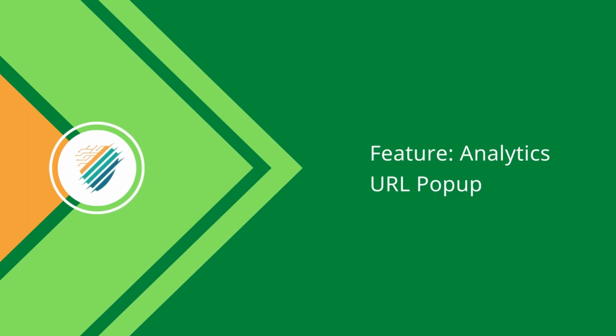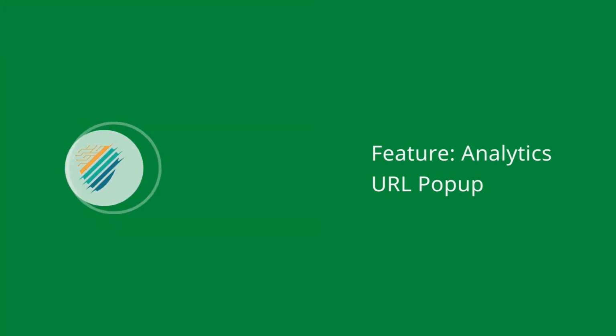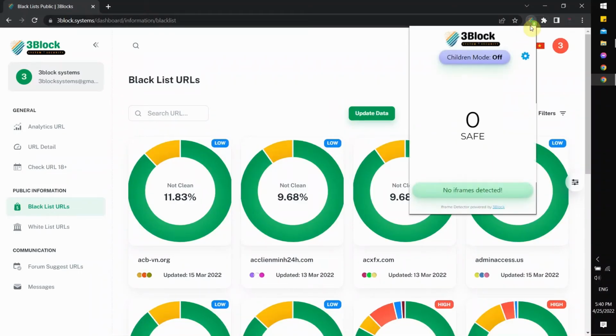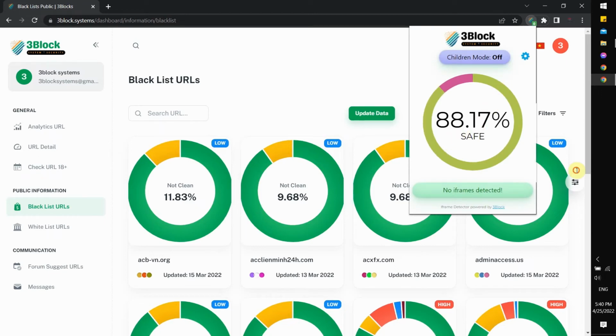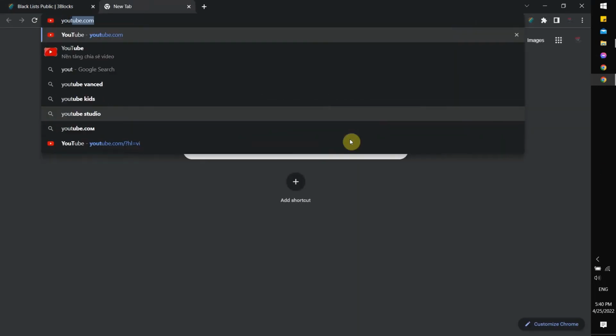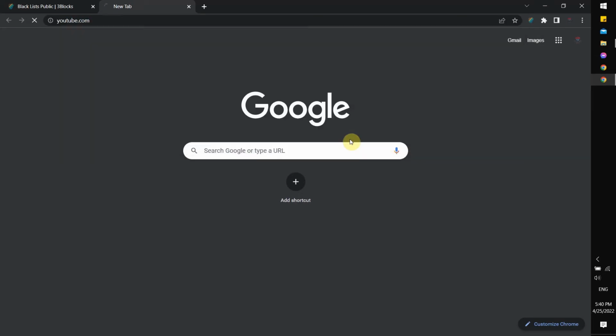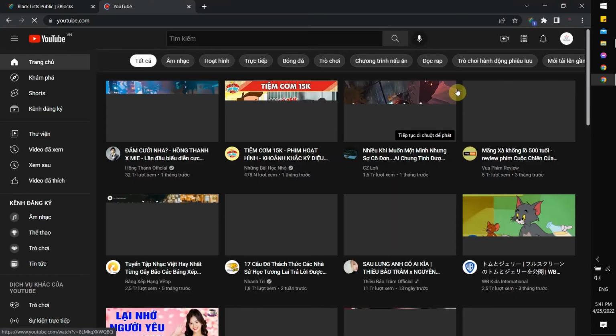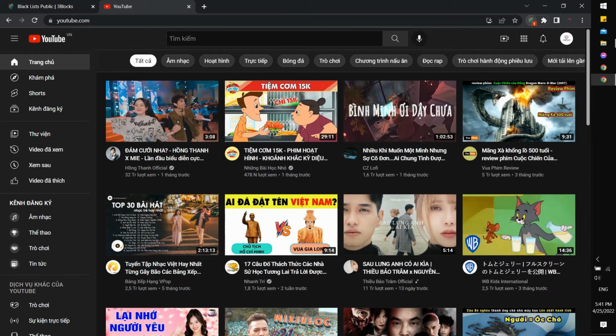Analytics URL pop-up features. To use this feature, click on the 3Block extension icon. The pop-up will appear to indicate the level of malicious percentages and site ratings. Visiting the youtube.com page returns a safe result.